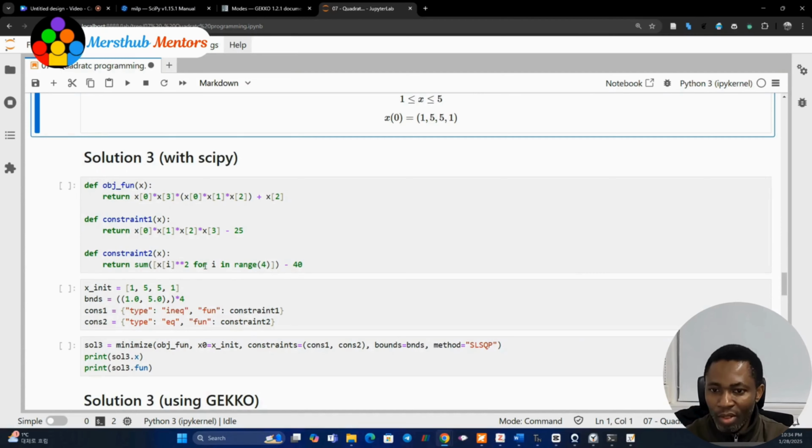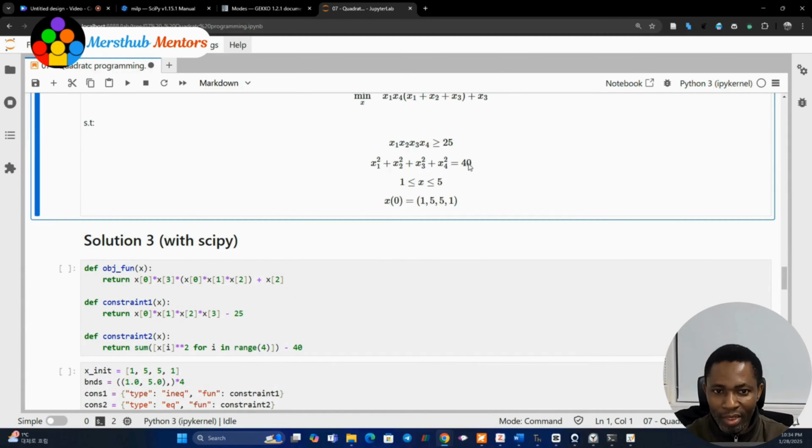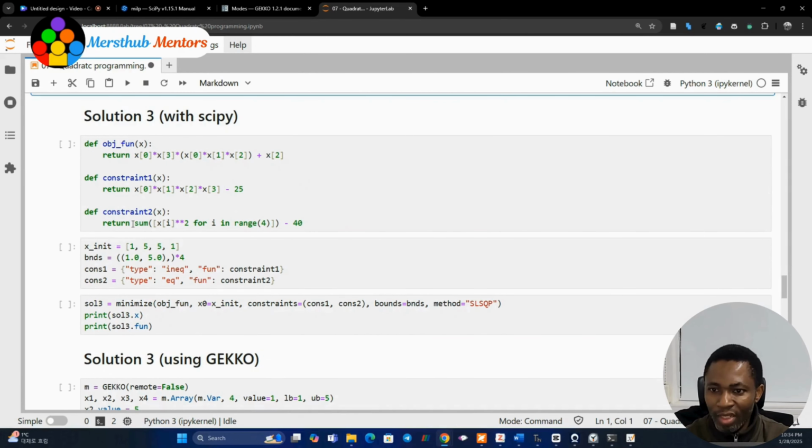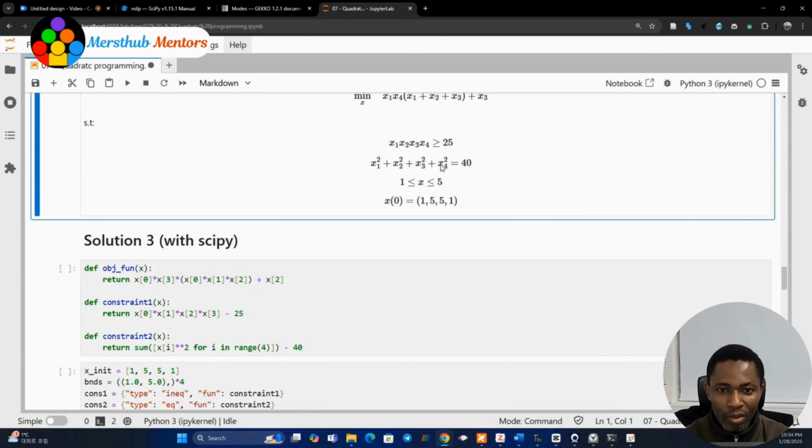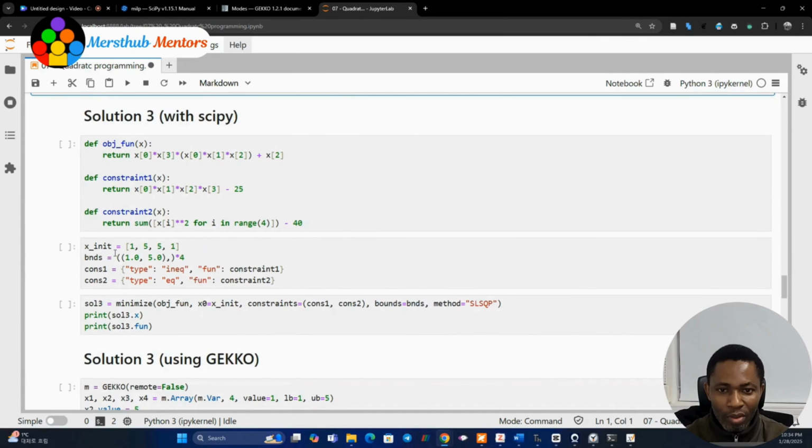The second constraint, likewise, I'll write this equals 40. And notice what I did here. I simply used a sum function here, and then with a loop, sum of xi all squared for i in range 4, minus 40, does that for all of these. Then define x initial, which is x naught: 1, 5, 5, 1, and my bounds are between 1 and 5. I have 4 of those bounds because I have 4 variables.